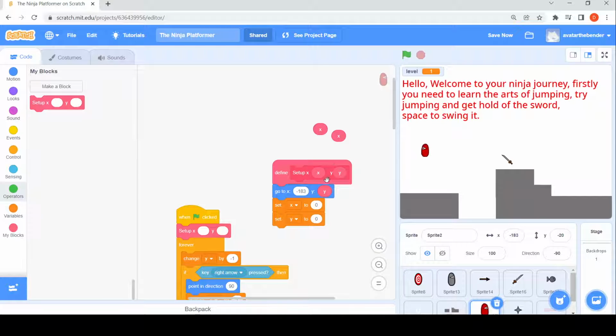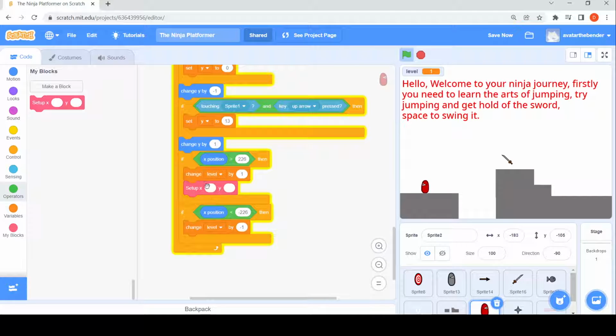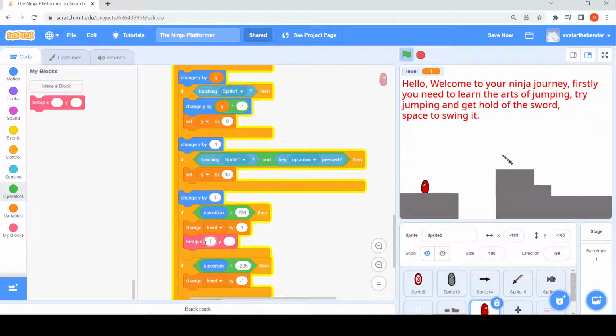Now, first we need to set it to the position it was before. So an X of negative 183 and a Y of negative 20. I put the X over here and the Y over there. What was the Y? Negative 20. Okay, so great. Here we will put the same position: negative 183 and negative 20, like it is now.